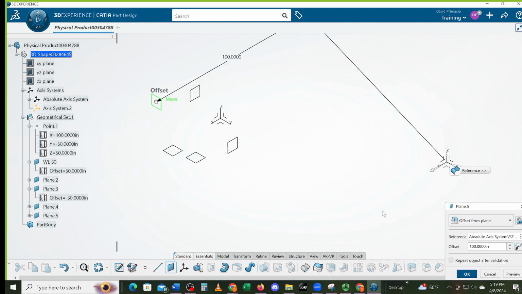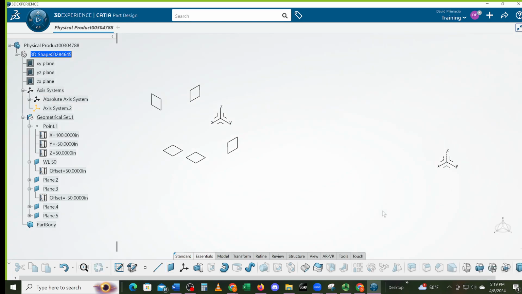Now, you don't have to. You could have left them all exactly where they were, create all the line intersections. Once you see your line intersections, then start dealing with it, right?